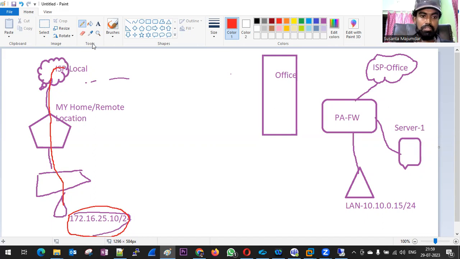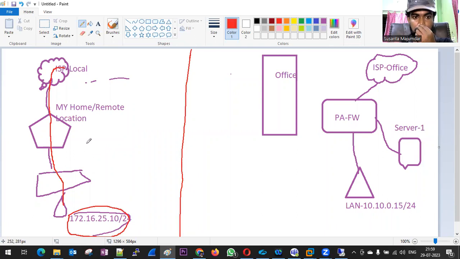You can understand, so this will be a local internet. Now your office is in Kolkata, Delhi, Mumbai, wherever it is, but you are physically located in a different place. But you have to continue your office work. So how can you do it?